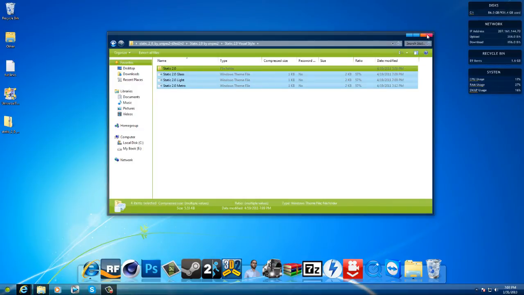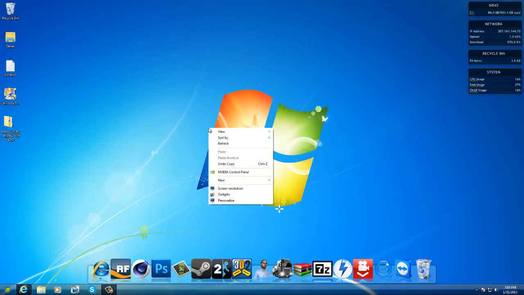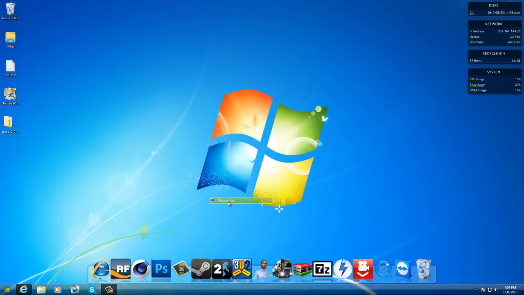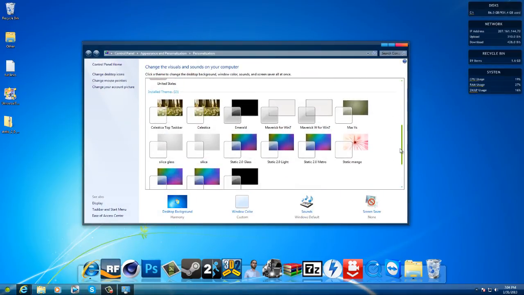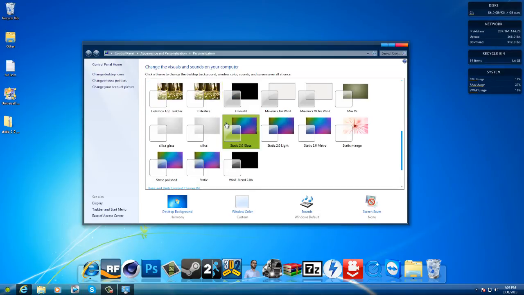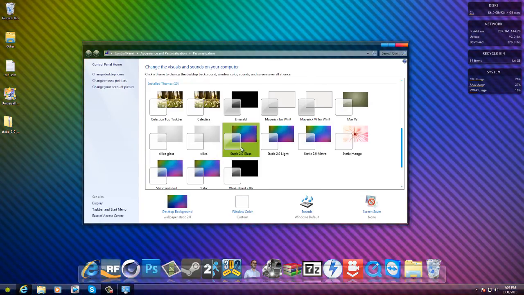So once it has successfully put it all in there, once you hit yes for everything that it says there, and it's in the folder, you can right click on your desktop and click on personalize. Okay. And here, if you scroll down, it should show the installed themes that you have. And here's one of my installed themes, which is static. And all you have to do is click on it. So select your theme, click on it, and it changes your theme.